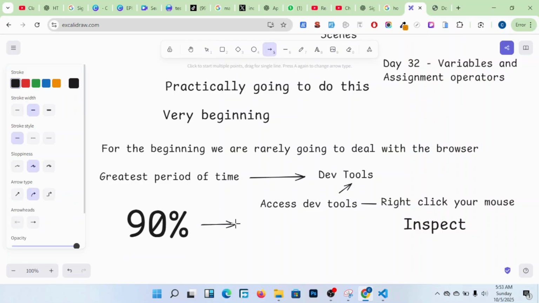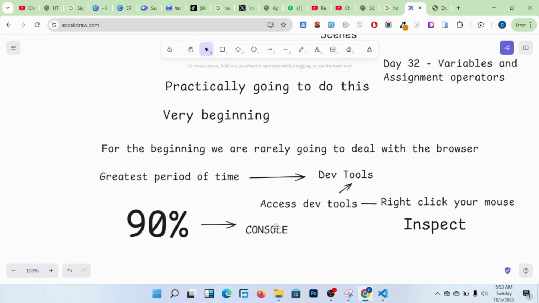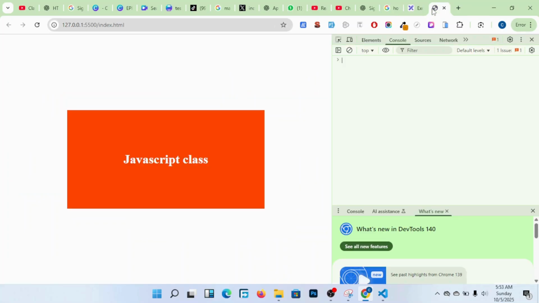Our console is going to become our best friend in the beginning. Our console is here. There are options here, sources, network. Our console is going to become our best friend there.